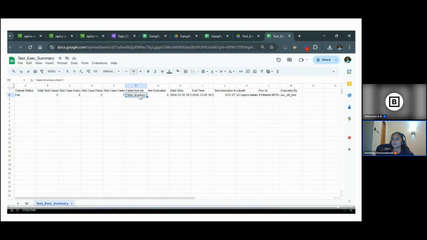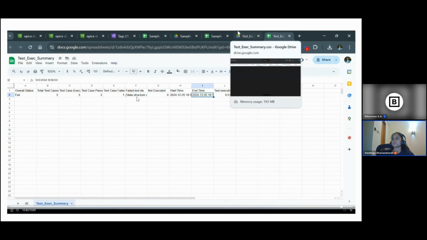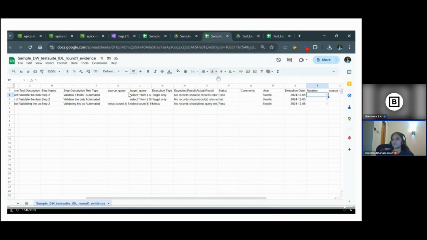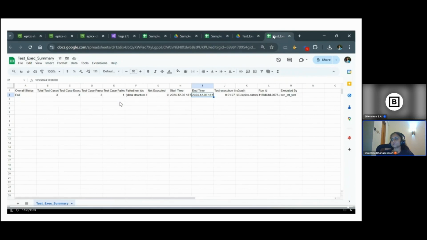So if among 100 test cases some failed, you can identify the failed test IDs from here. Here it shows the test which failed. With this, you can debug in your test evidence report which test case got failed. In this test case, this got failed: validate the data structure. You can then individually debug by logging into PowerShell using the PySpark query. So this is about the case study of test execution automation.